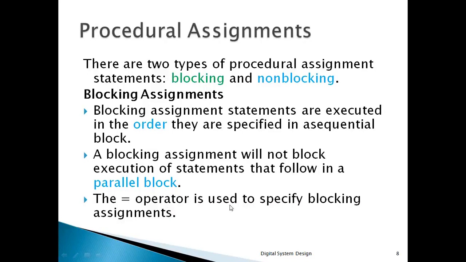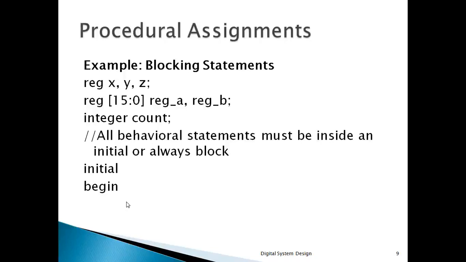The equal operator is used to specify blocking assignment. Here you can see the equal sign is used to specify blocking assignments. Now this is the example of blocking statements. Here x, y and z variables are used and they are declared as register data type.